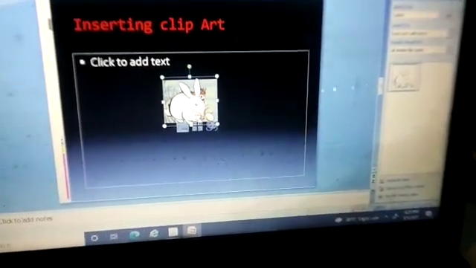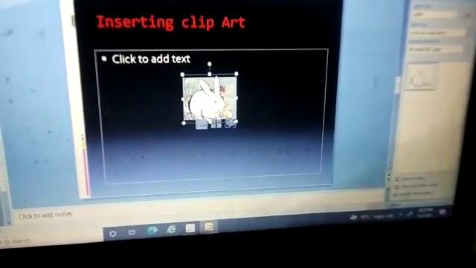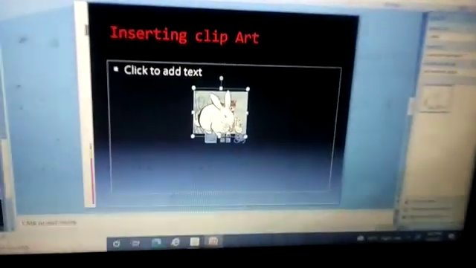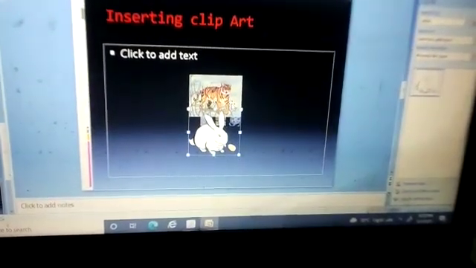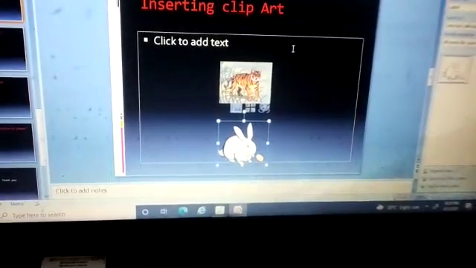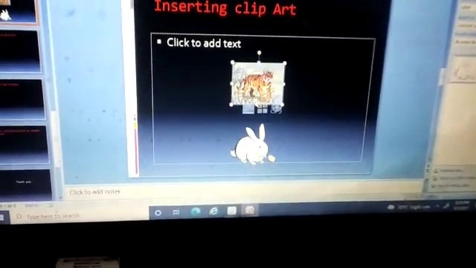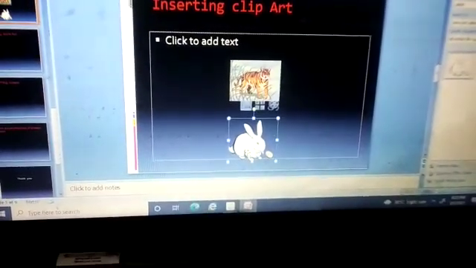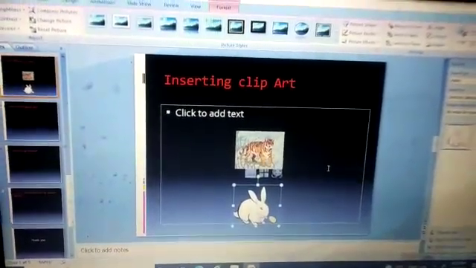Just click here and the rabbit is here. You can adjust it, wherever you want this rabbit. Now you can see I have inserted an image of a tiger, then an image of a rabbit. In this way you can use clip art.